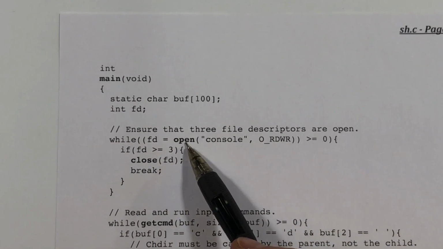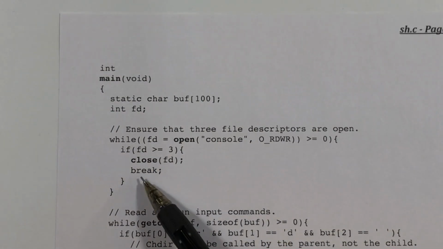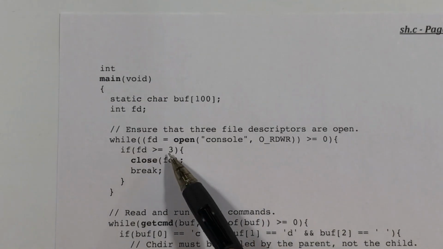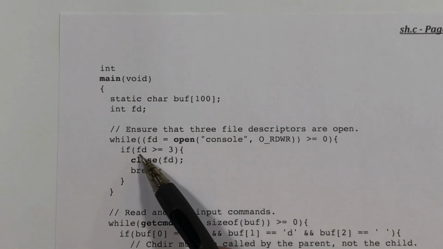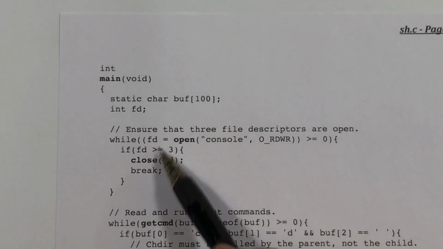Open is guaranteed to fill in any unused file descriptors. So the initial call to open will fill in file descriptor 0 and return that. So in this loop, we are opening files in a repetitive manner until we have opened something beyond file descriptor 2. So at that point, we close whatever we opened last, and we're done with the initialization.